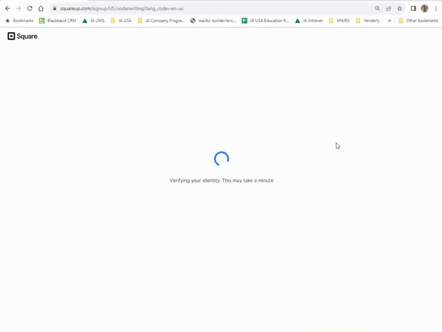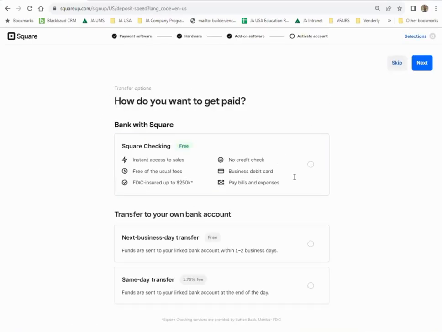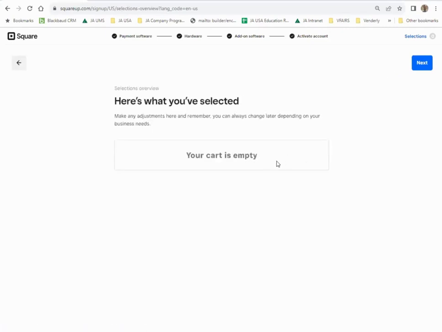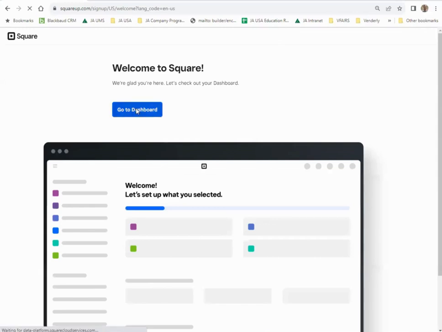But once it does, if this is your first time signing up, it will say Welcome to Square and give you the promotion. If this is not your first time signing up, it will share this information and you can just continue without free processing. You still get all the same features and awesome benefits that Square offers all of their customers. And then you can go ahead and click on Skip right here. Click Next. And at this point, you can go to your dashboard.